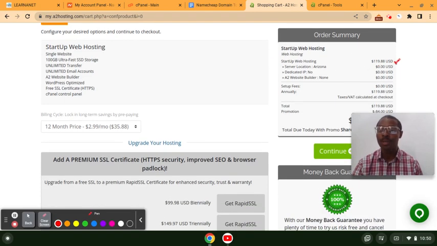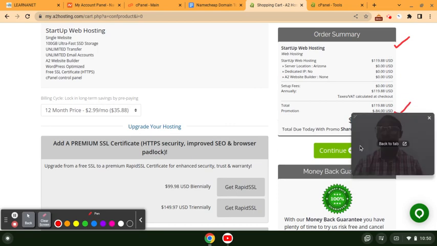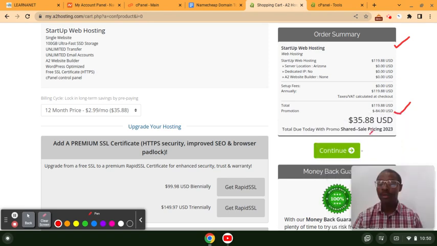The package normally would cost $119.88, but with a discount, you're getting $84 off today. The way you're benefiting is that you get the discount by using the links right below, and you're going to be walking out paying $35.88 today for your web hosting.